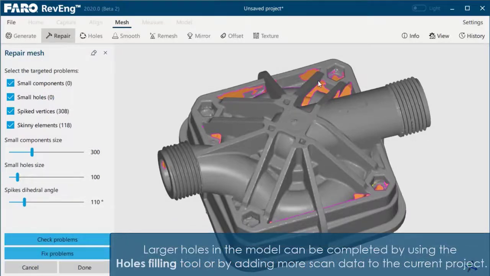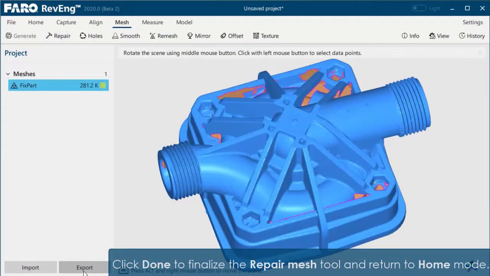Larger holes in the model can be completed by using the Holes Filling tool or by adding more scan data to the current project. Click Done to finalize the Repair Mesh tool and return to home mode.